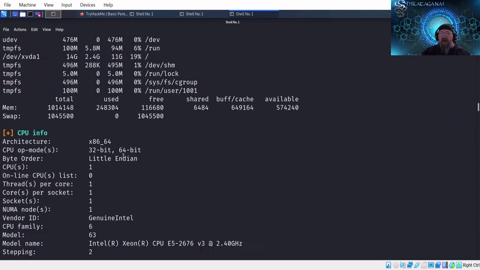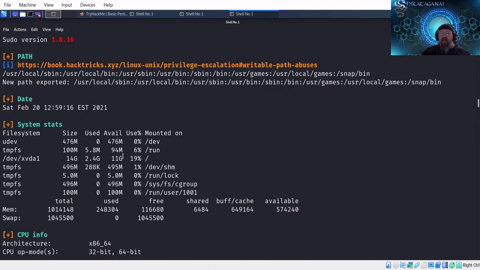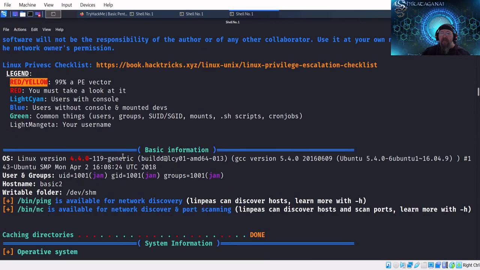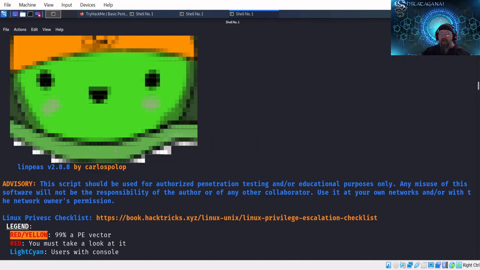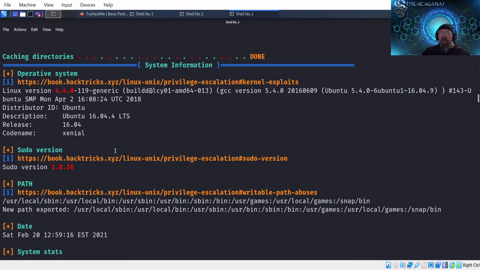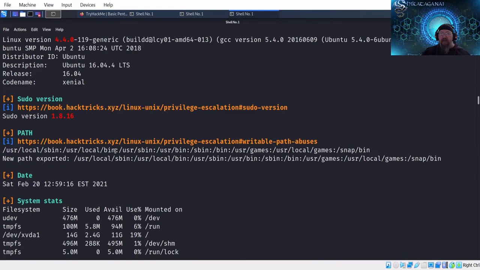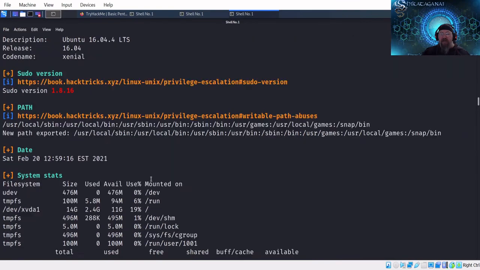Let's see if there's any cool information coming up here. And again, like I said, the way they do this, if it's red, you must look at it. Red and yellow, 99% is some sort of privilege escalation vector. Okay, that's what we're looking for. If it's light cyan, blue, or green, it's probably just typical stuff that you would normally see. So this is a really good one here. And so far, I'm not seeing anything. Okay, we got a sudo version.